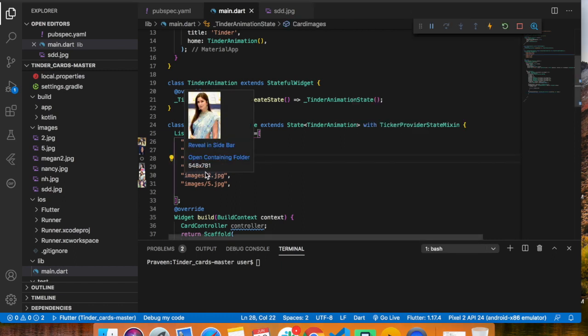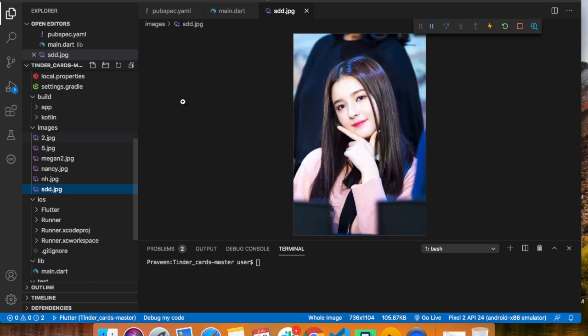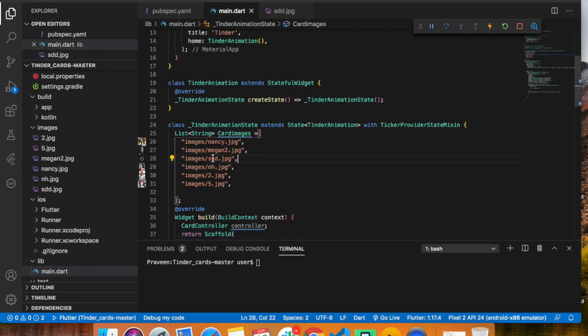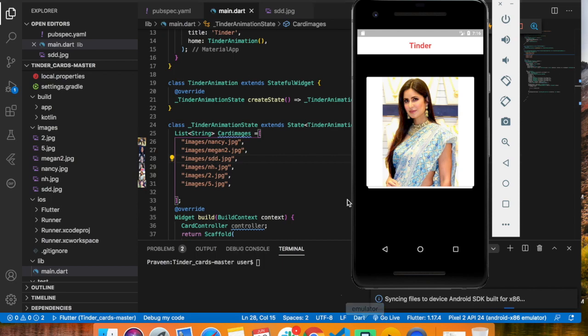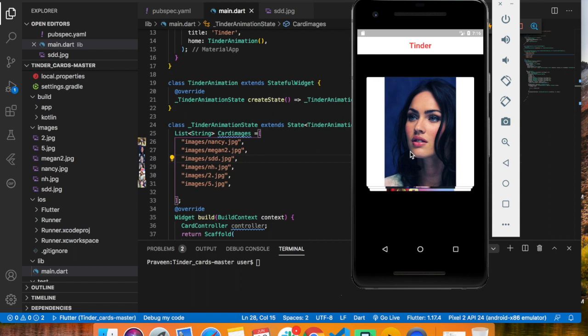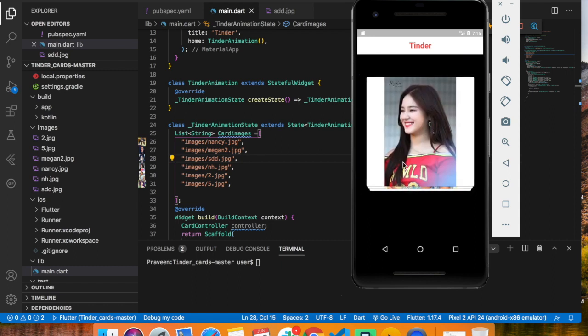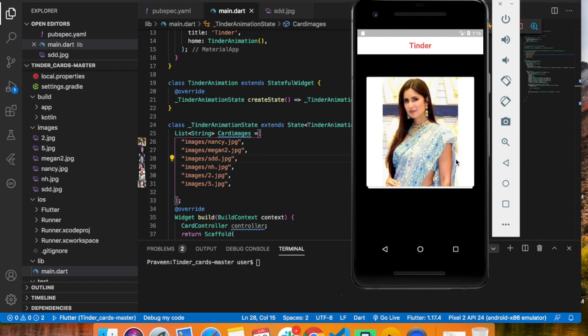My third image is having an issue. So the third image is SDD, and I think I have written SSD. Okay, so I had to reload the build, and it should be working fine. So let me check. Yes. So I can swipe left, swipe right. Yes, I have got my third image as well. So it's all working fine, and this is my final output.